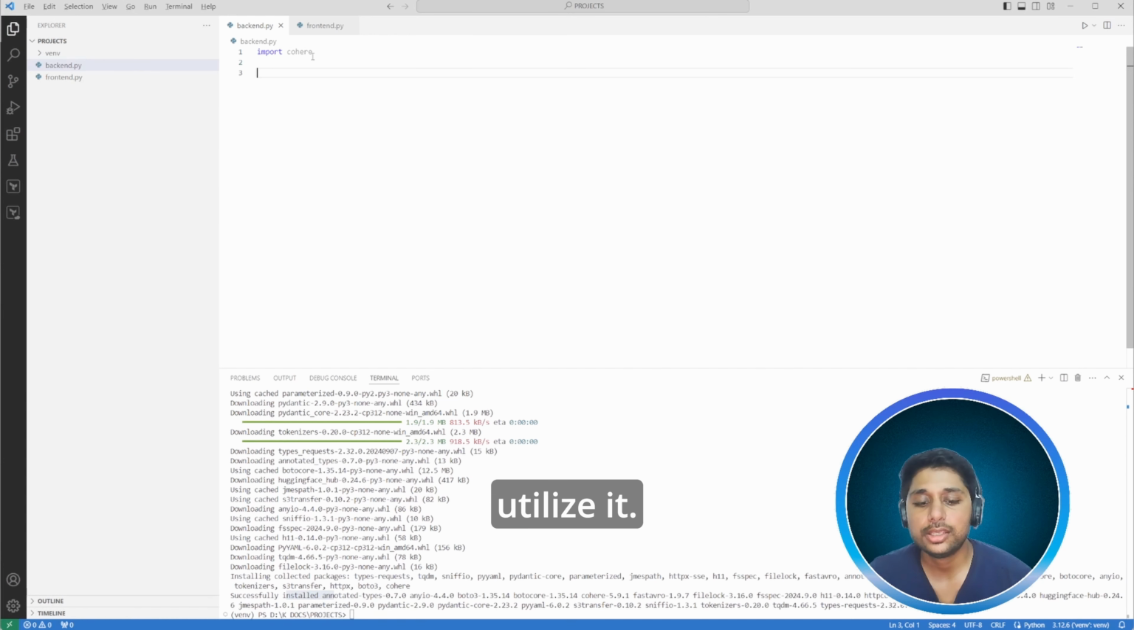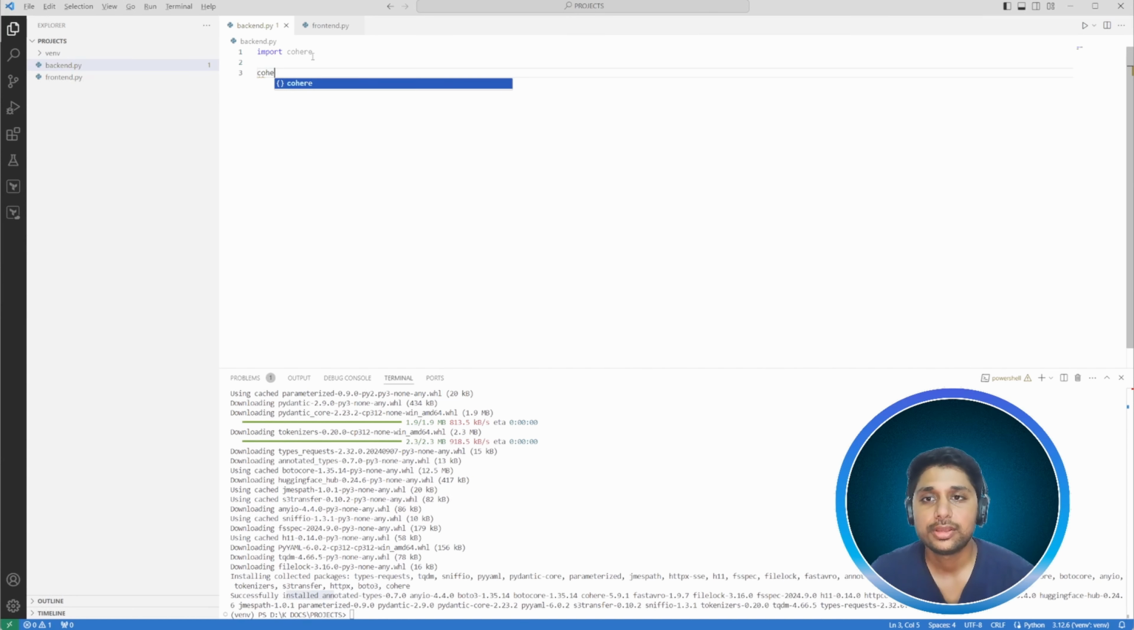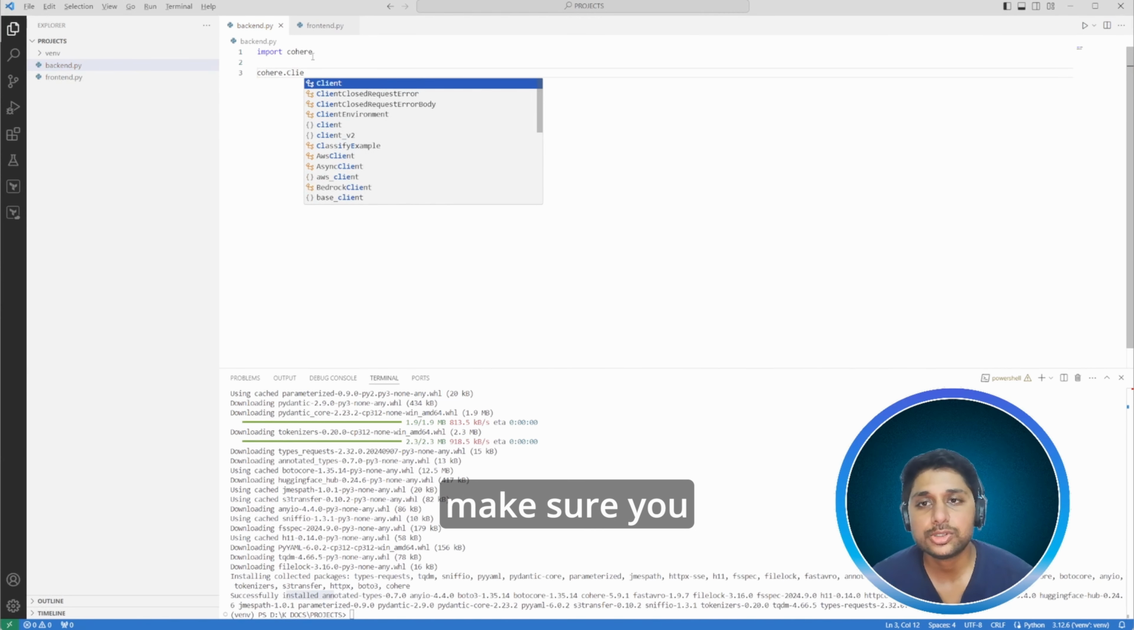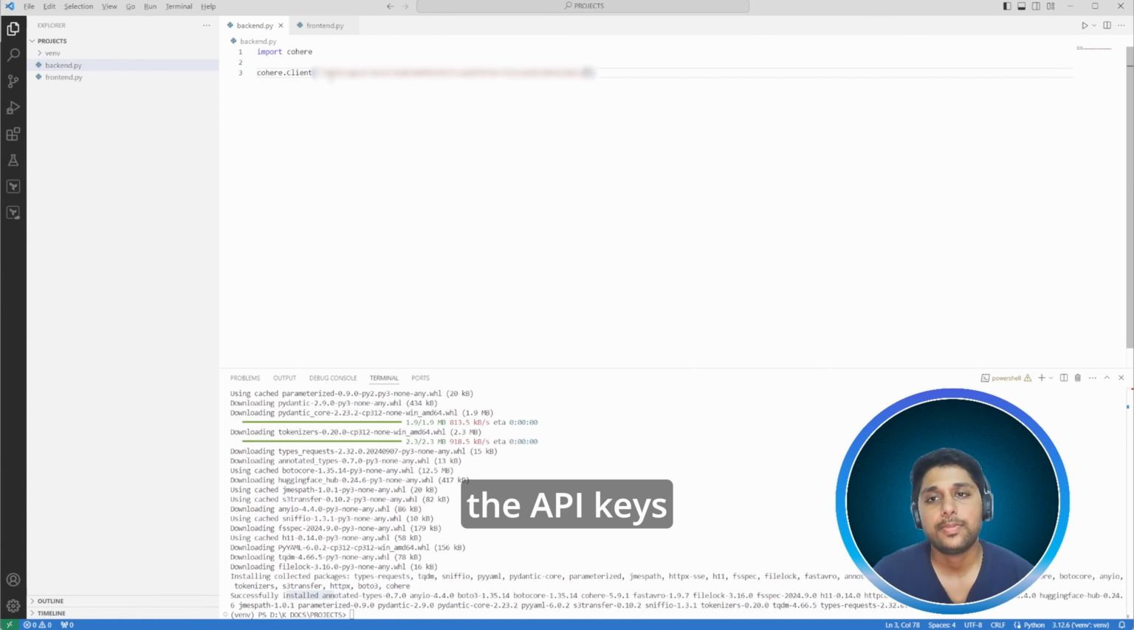So now let's utilize it. I have to pass the API key which we have generated just now so that we can authenticate ourselves. So cohere.Client, with a capital C. Make sure you put the capital C in this client, it is case sensitive. And here pass the API key. But this is not a good practice.